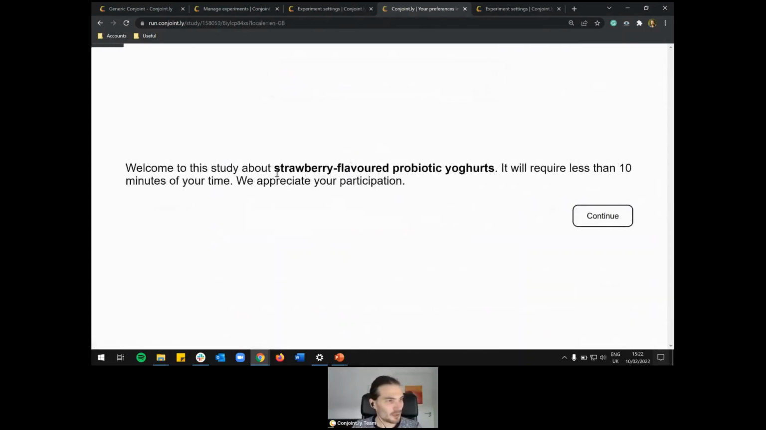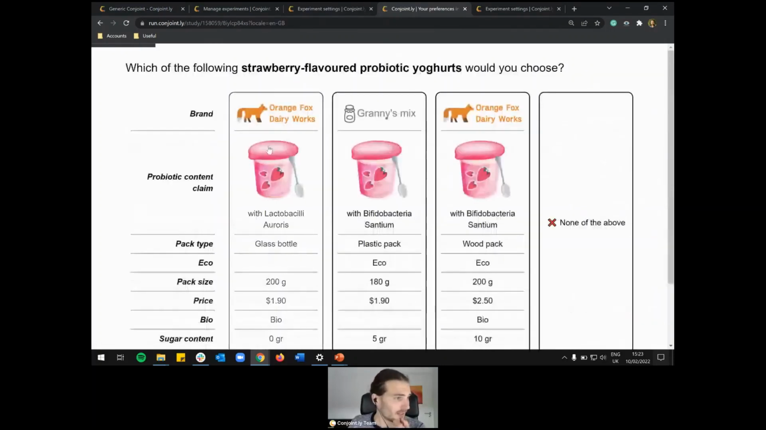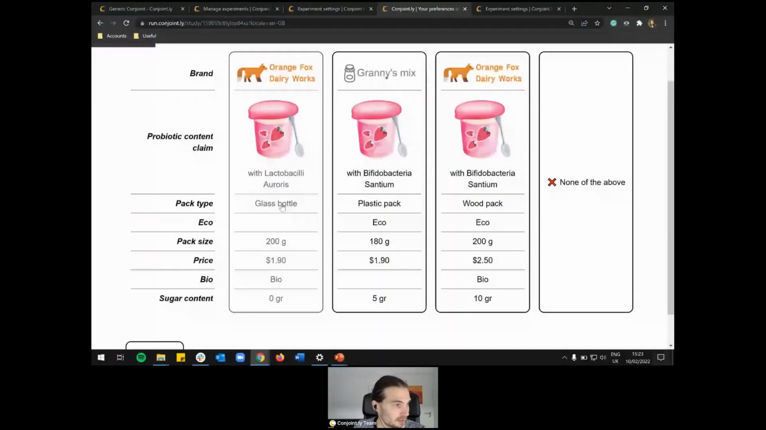And so here we can see, we start with a disclaimer, a rough time estimation, and some simple information. In this case, I can choose between Orange Fox with the probiotic claim Lactobacillus aureus in glass, 200 grams for 190. It is bio with no sugar. That's really nice. Then we have Granny Mix, Bifidobacteria centium, plastic, but it is eco, 180 for 190 with 5 grams of sugar. Then we have Orange Fox, Bifidobacteria centium, wood, eco, 200 grams, 250 bio, 100 grams. Now, in this case, I probably would be swayed because this is 0 sugar and it's bio, and I prefer glass over wood probably. So that would be my way of thinking.